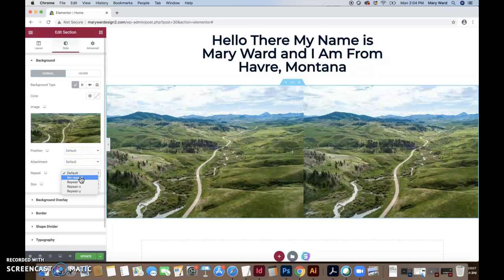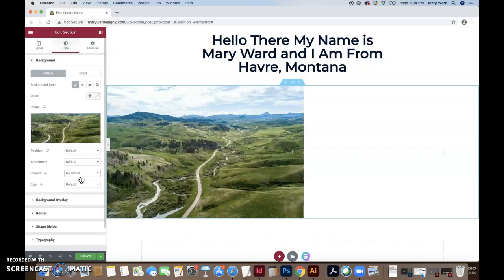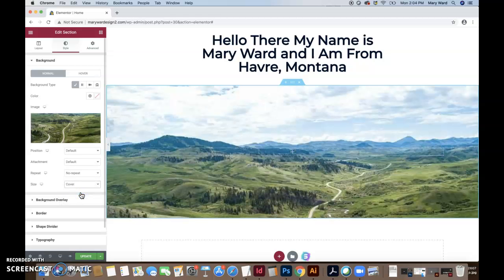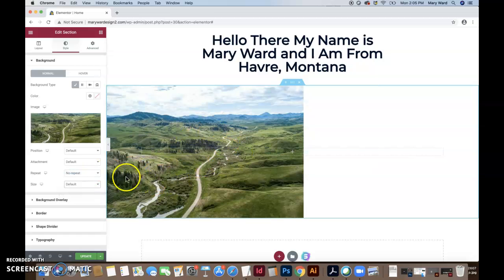We can do no repeat, and that will make it not repeat itself. And we can make it cover. If we make it cover, it'll cover that whole section that we created, which might be the way to go. If you don't have it on cover, then it will look like this.